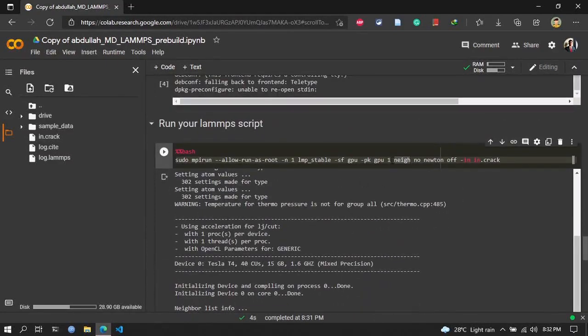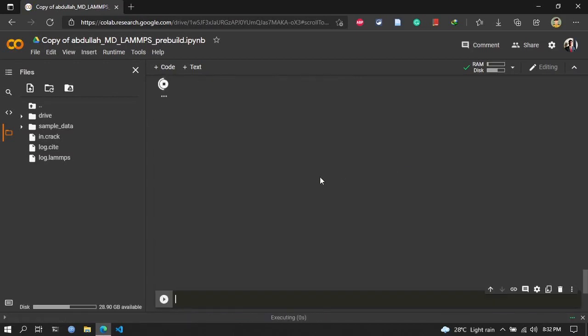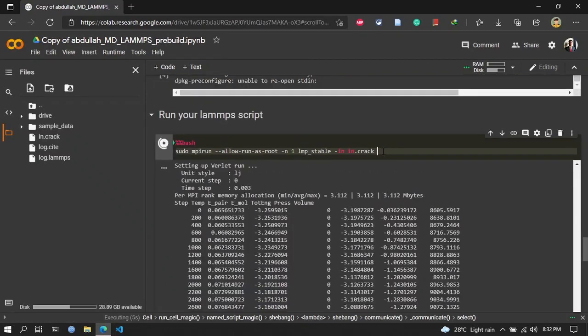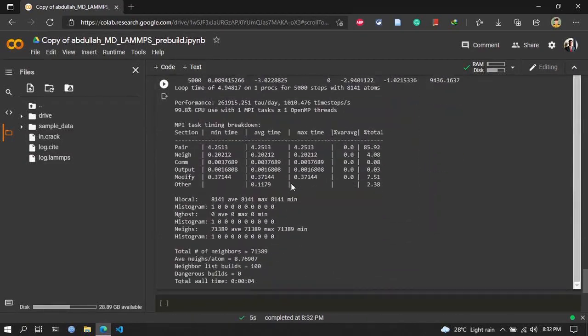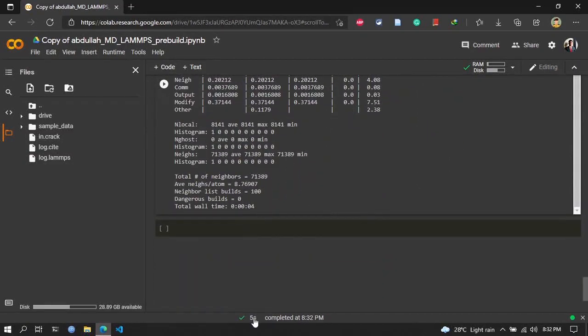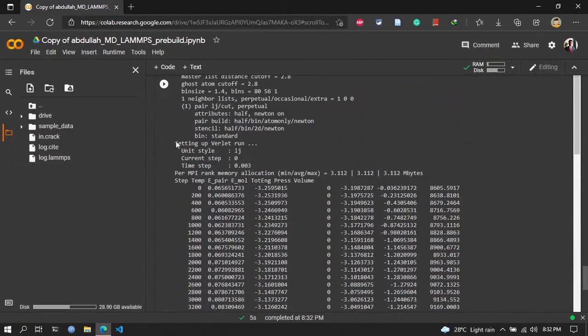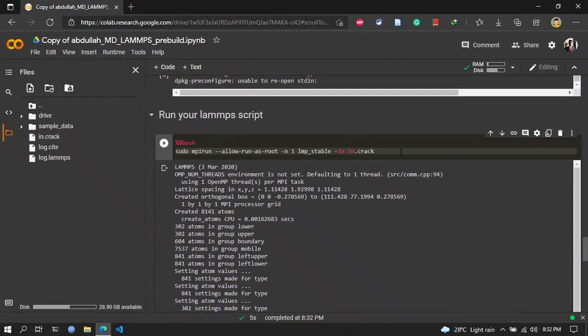Now, as you can see, it's using 1 GPU. So let's remove this portion and see how much time it needs without the GPU. So we'll run it again. Let's see. So it needed almost 5 seconds. Here you can see, before it was 4 seconds and now it needed 5 seconds. So you can see that with the GPU it takes less time. It can be more visible for a longer run.